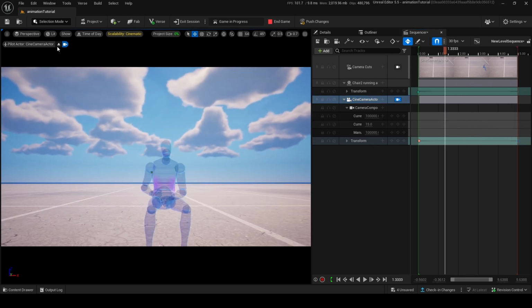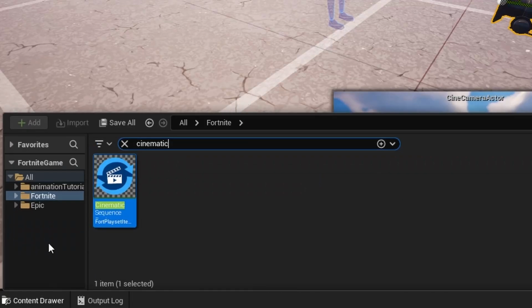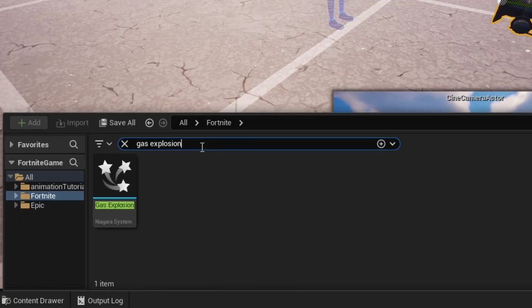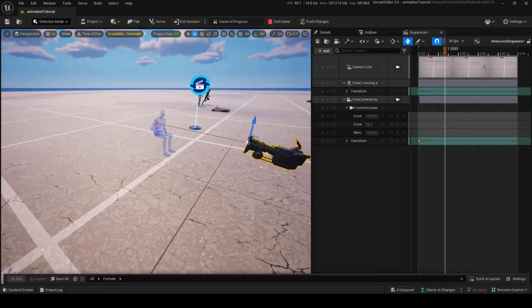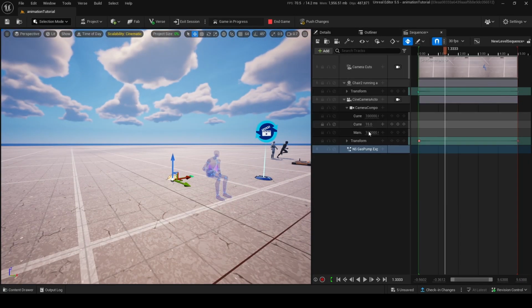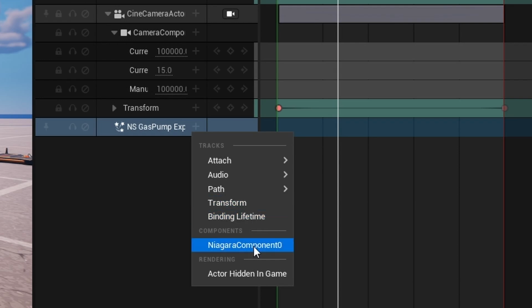And now what we're going to do is add in a little explosion effect. So we're going to go into Content. We're going to search up gas explosion, as this is the default Niagara effect. That's going to make a little explosion for us. We're going to bring it out. And now when this plays, it's going to do a little explosion. We're going to add this to the sequence. We're going to hit plus. We're going to do Niagara component.